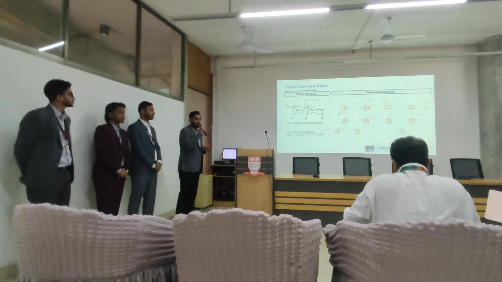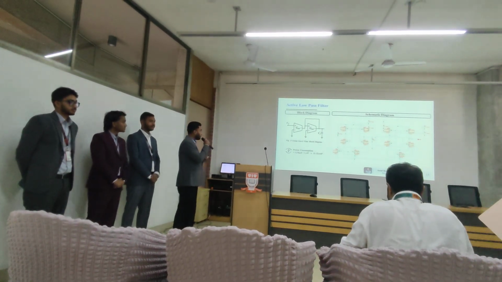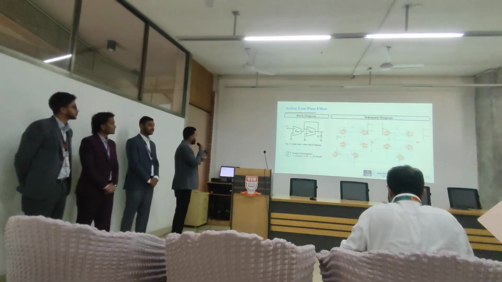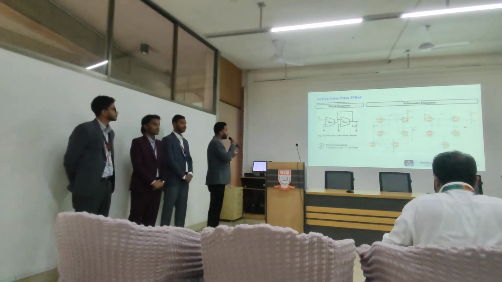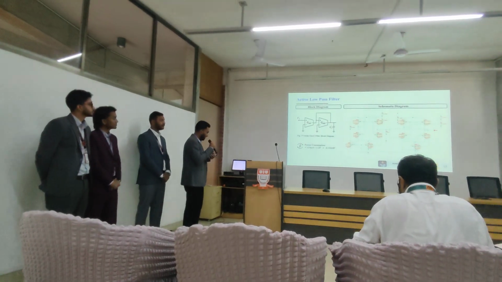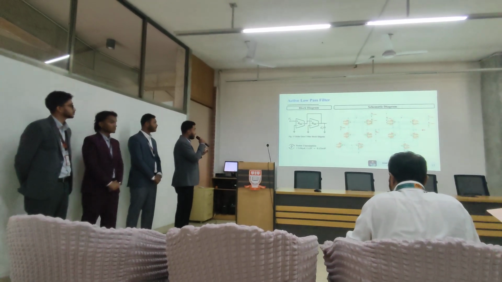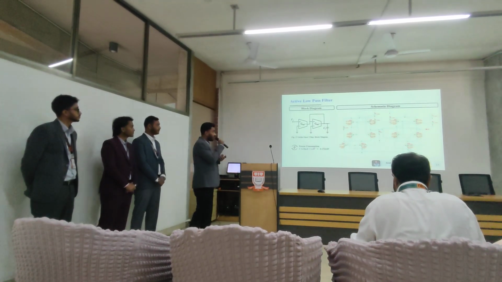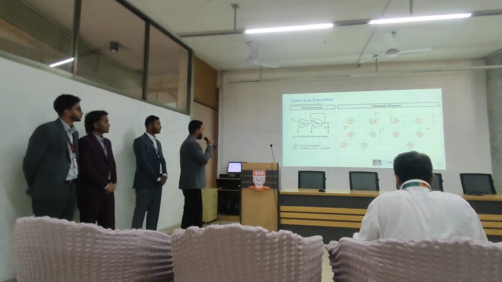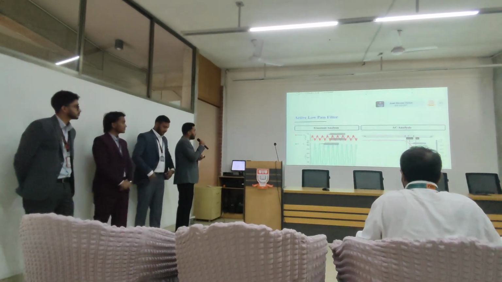For the active low pass filter design, we use the GMC topology. For the GMC, we use a 5 transistor OTA. Here, this GMC will work as a resistance so that we can control the pole at the output node. This is the schematic diagram of our first order active low pass filter design, and the DC analysis confirms that all the transistors operate in the saturation region, and the power consumption of this circuit is 0.15 milliwatt.